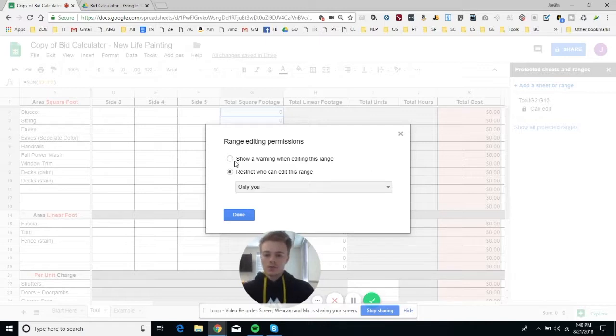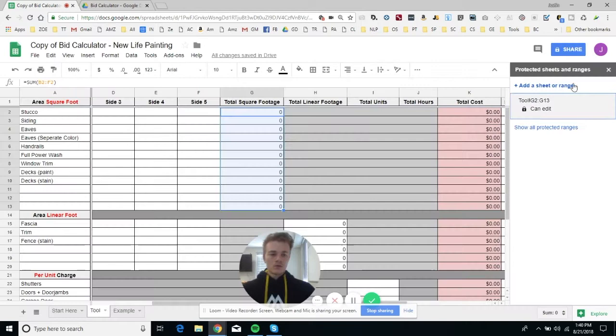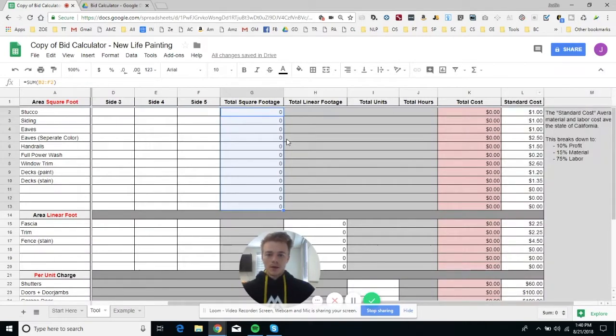Or you can set it up so there's a warning. So if someone's about to edit, they'll edit it. But before it saves that edit, it will say, are you sure you want to delete this? And that way works really well as well. So it's up to you whichever permission you want to do. So that is how you use the tool.